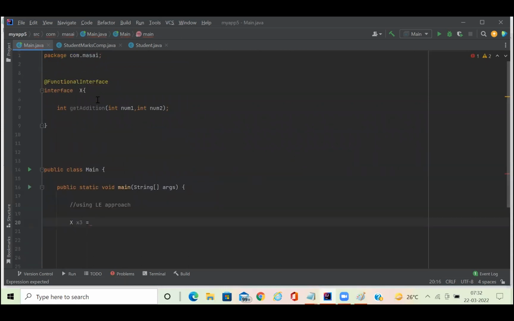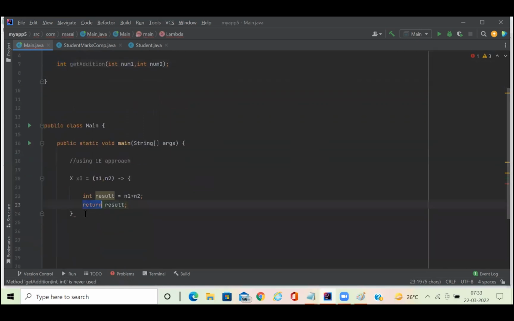It is as simple as that, two parameters. So in this case, this small bracket is mandatory. n1 will represent number one, n2 will represent number two. And this is your lambda operator, and then specify the body. So I need to take int result is equal to n1 plus n2, and then return result, because it has a return type int. So this implementation must return a particular integer, and this is your implementation.